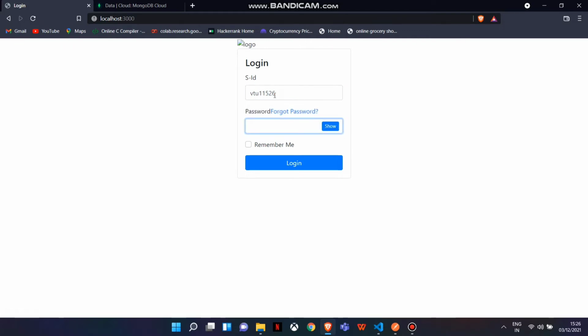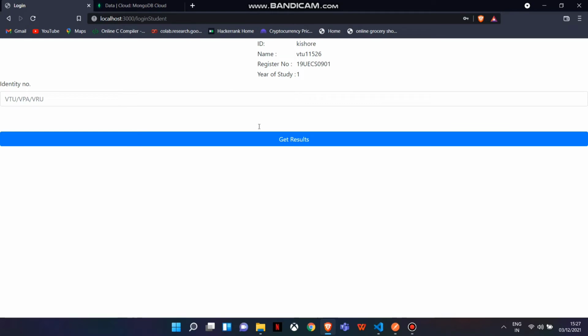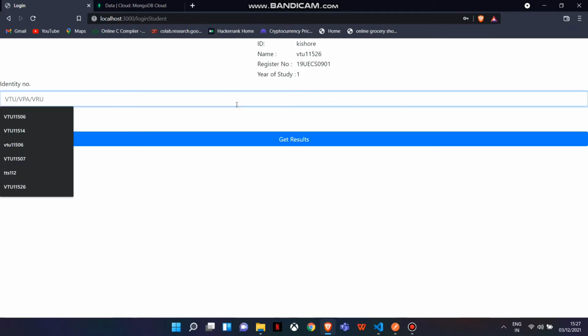Now again, for checking purposes, we are giving the password wrongly. As you can see, it shows unauthorized. Again, we are entering the correct password now. Once the correct password is entered, it will hit the route from the database, and it will show the student's information: ID, name, register number, and year of study.